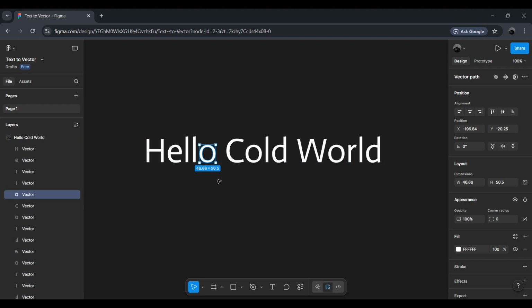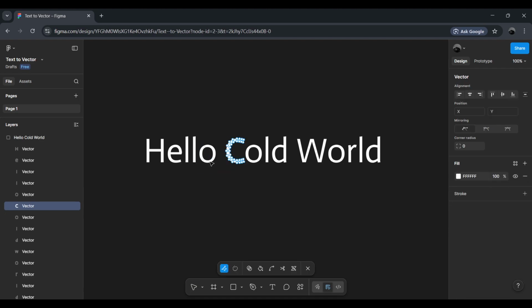Finally, double-click any letter within the group to reveal the individual vector anchor points. These anchor points are the foundation of vector editing in Figma. By double-clicking, you enter into edit mode for that specific letter, and you'll see all the points and curves that make up that character. From here, you can drag anchor points, adjust curves, and reshape the letter in ways that simply aren't possible with regular text layers.